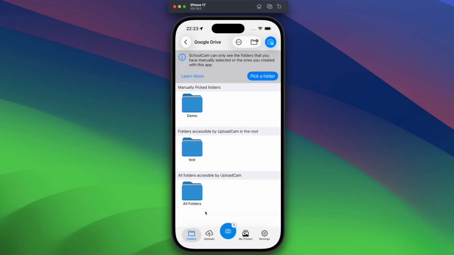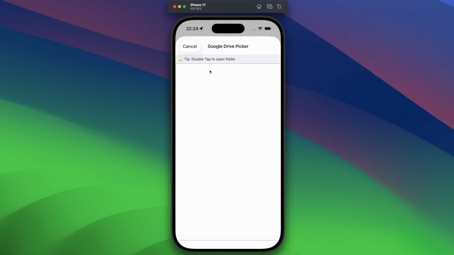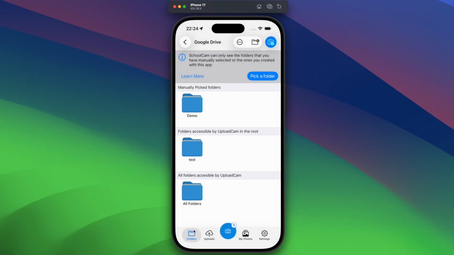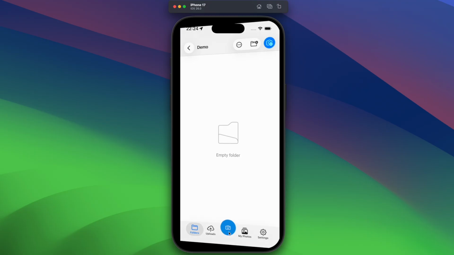So if I tap here in the choose existing folder, I will be able to pick any folder in Google Drive that I have access to, including my drive, shared drives, and shared with me. Here in this example, I will pick this folder that I had previously created for this demo. So I'm going to select that, and then I'm going to go inside of it. Then I can tap the camera button.